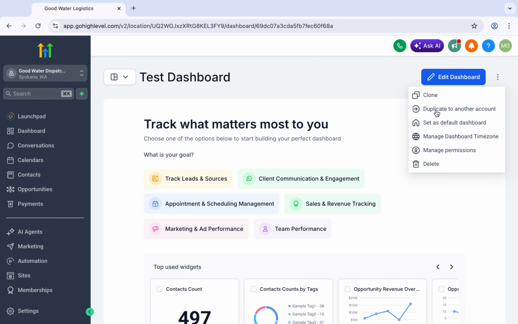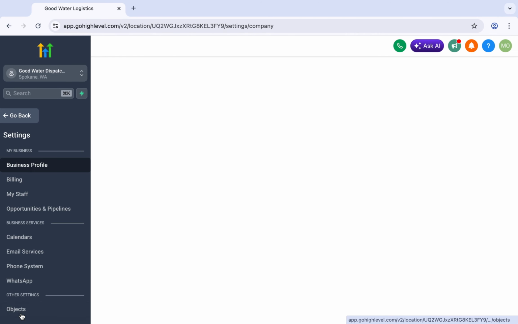Okay, let's explore some of the options. You can clone the dashboard. You can duplicate this dashboard to any other account. You can also set the time zones. Why is this important? Usually the time zone that's actually set comes from the account itself, which is here.